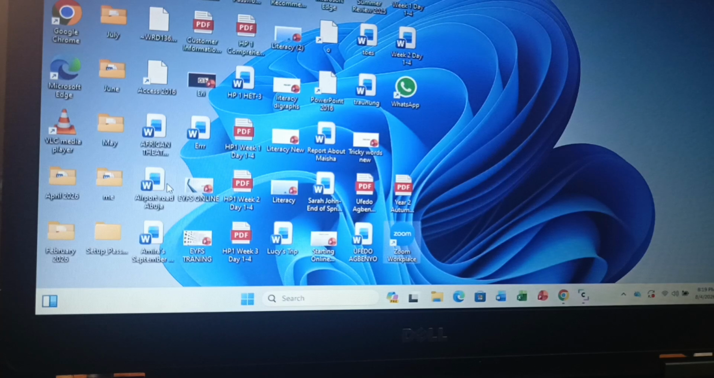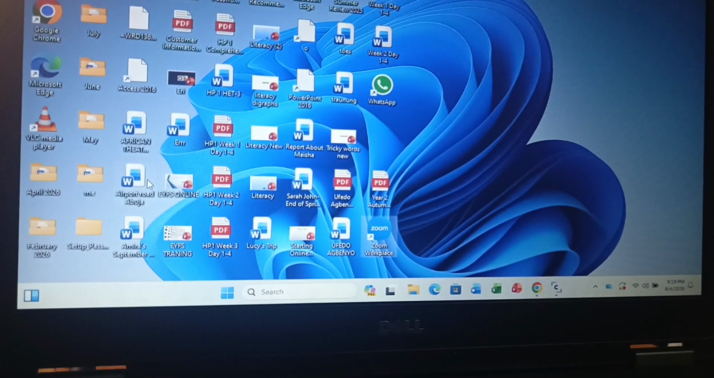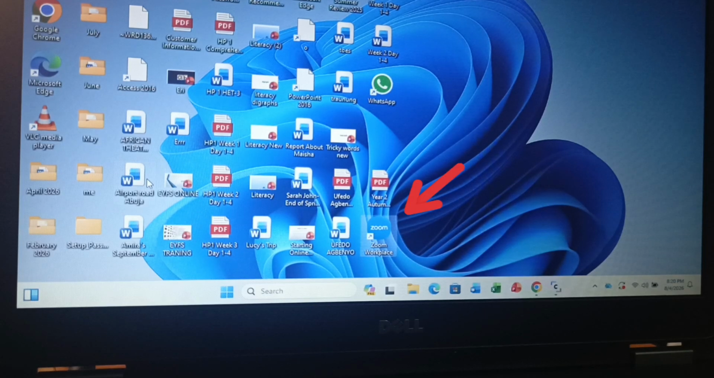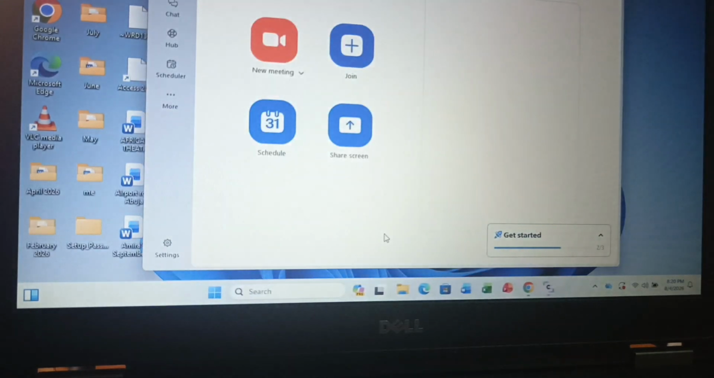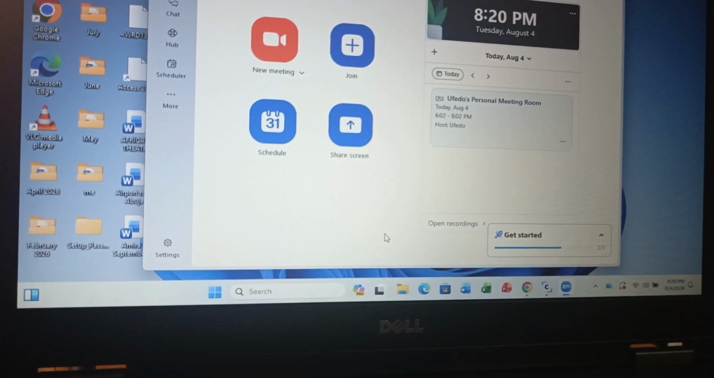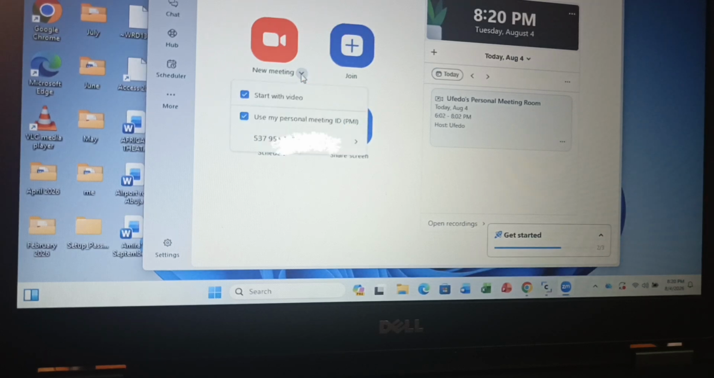Whatever it is you're doing with Zoom, always be reminded that you need to get Zoom installed on your device, just the way on your phone, before you are able to do all of those things. It's the same way you're going to have it installed on your laptop when you want to do all of these things. So you get on Zoom. I already have it installed on my device. So all I need to do now is to click on it and get it opened to this interface of Zoom.